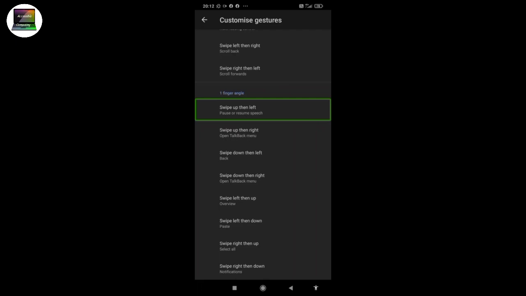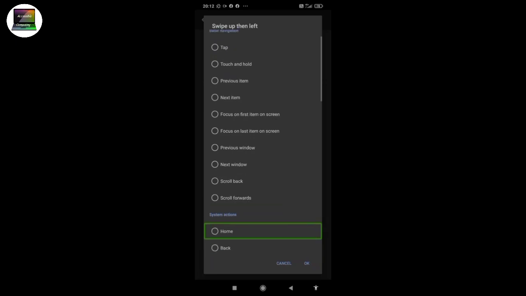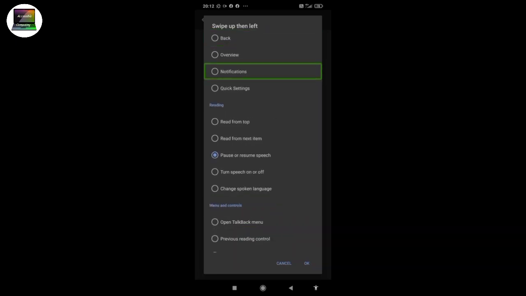So I'm double tapping on it. Let's see. Basic navigation. Heading. Touch and hold. Previous. Next type. Focus. Previous. Next window. Scroll. System. Home. Back. Overview. Notification. Quick setting. Reading. Read from top. Read from next. Pause or resume speech.